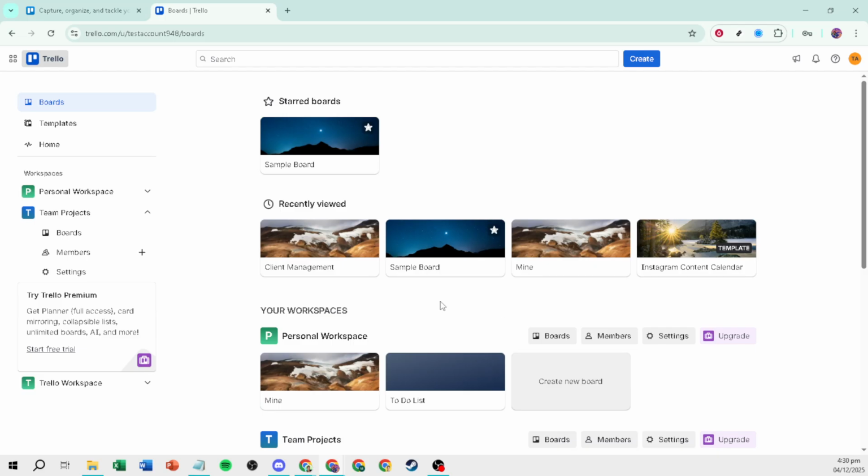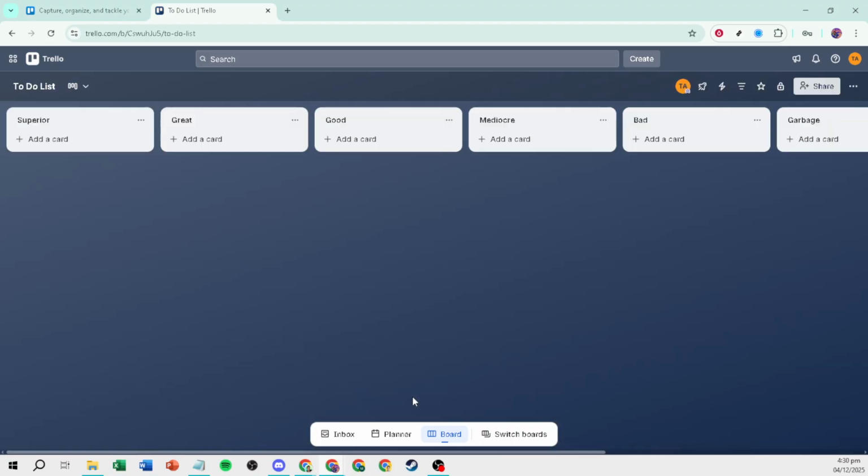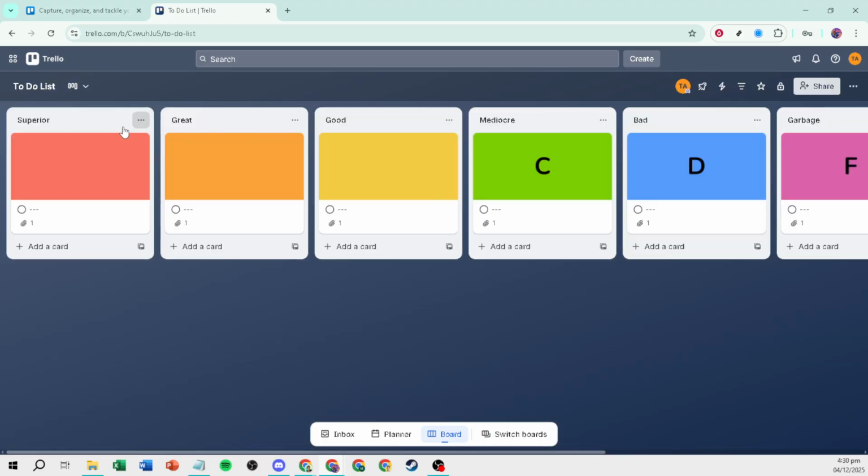Give your board a clear, specific title that matches what you're working on, something like Marketing Launch Q1 or Personal Task Hub. A descriptive name makes it easier to find and keeps everyone aligned.